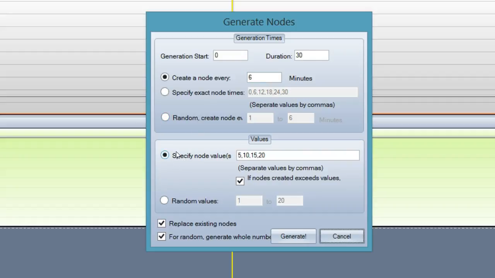And then here you're specifying the node values. Now I'm on a high density display, so this message is cut off here. But basically what it says is that you separate the values by commas, and then if the nodes exceed it, then roll over. And we'll actually see how that works in this session, because it's wanting 5 nodes, but we only have 4 values, and that's by default, I guess, to demonstrate this. So we'll also allow the replace existing nodes and for it to generate whole numbers.